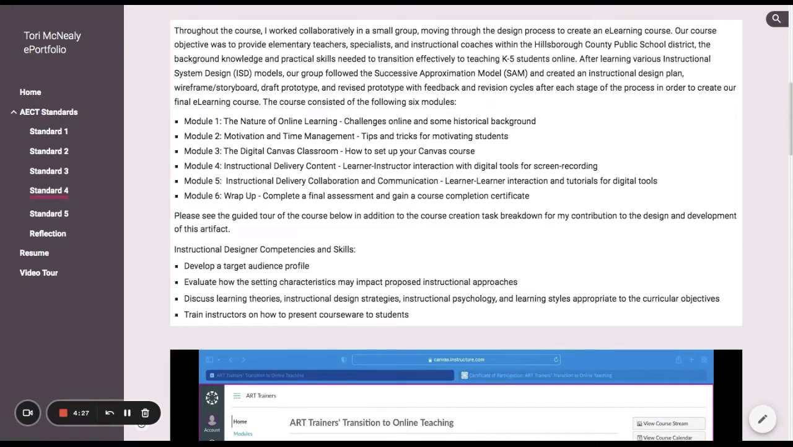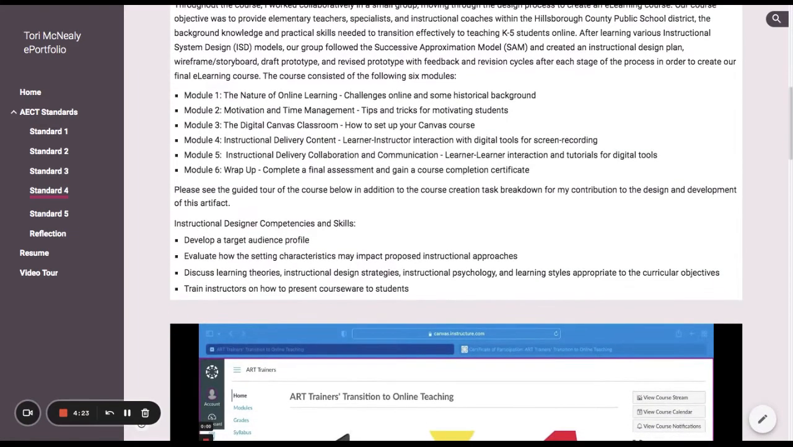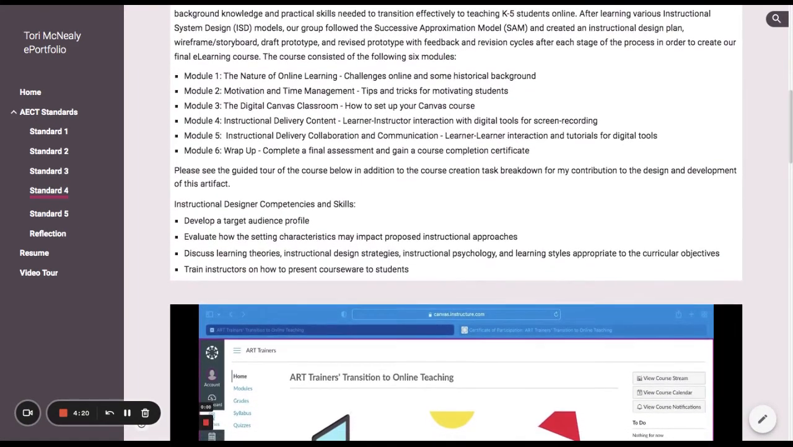And so we use the SAM method in order to create the instructional design plan, storyboard, our prototypes, everything to create this course.